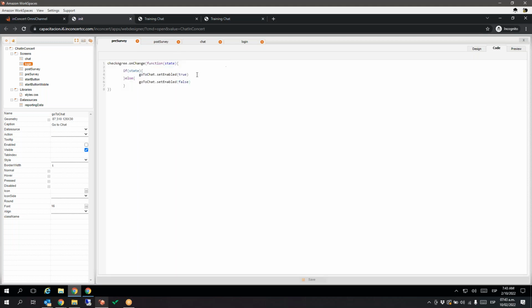Okay, so I just set here on the event on change for check agree. State will give me true if it's selected or false if it's not. So if it's selected, enable the go to chat button, and if it's not, disable. Maybe we can put a console log of the state. Okay.